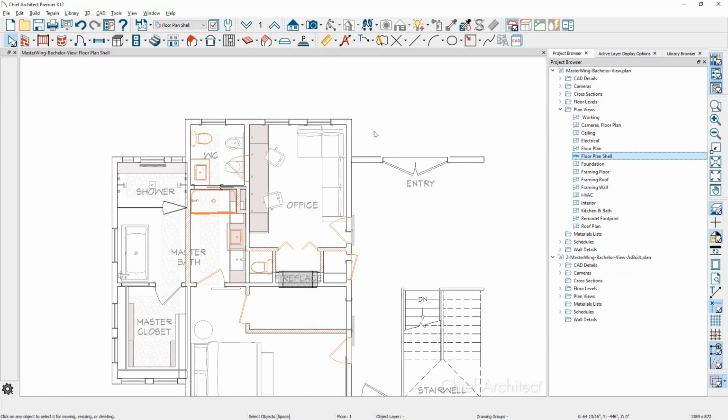Let's take a look at the process of creating your own custom saved plan view. When you begin a new project, I mentioned that the program will have about a dozen different saved plan views that will show up in your project browser.